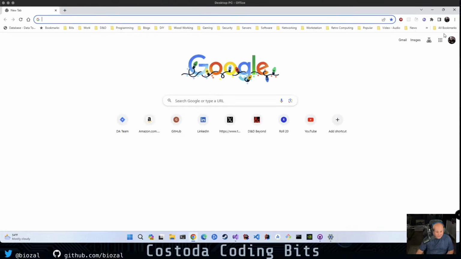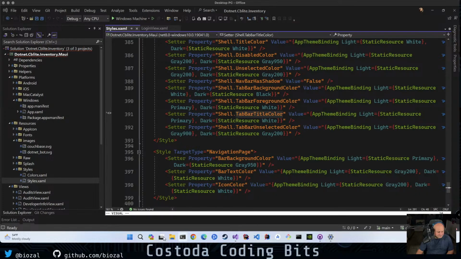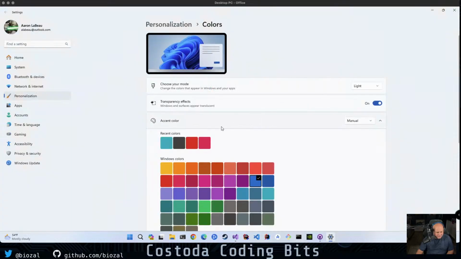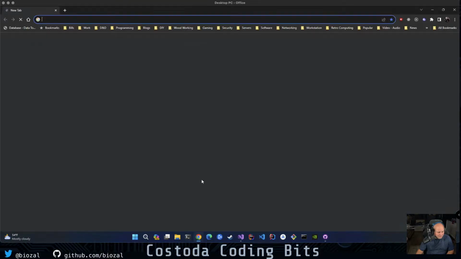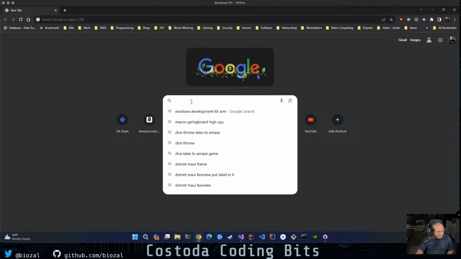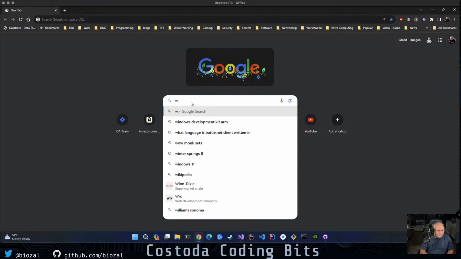Oh God, light mode, it sucks. Guys, I gotta switch this back to dark mode. I'm gonna burn all your retinas out, and then you guys are not gonna like me anymore. That's not cool.